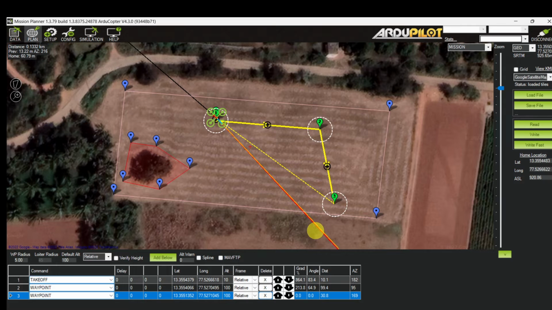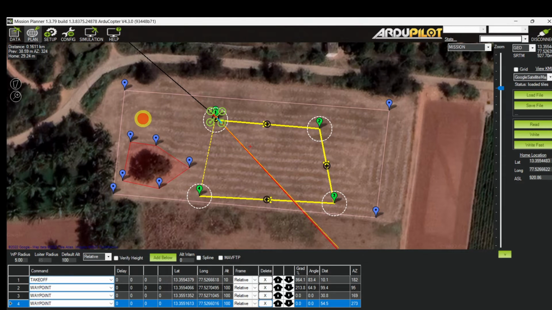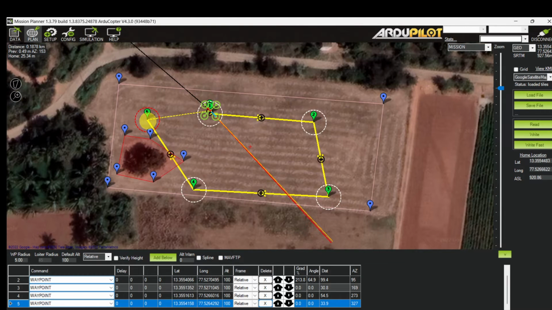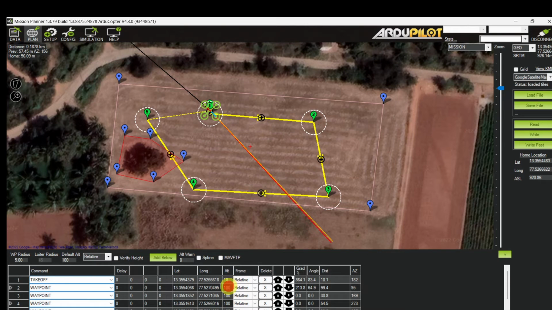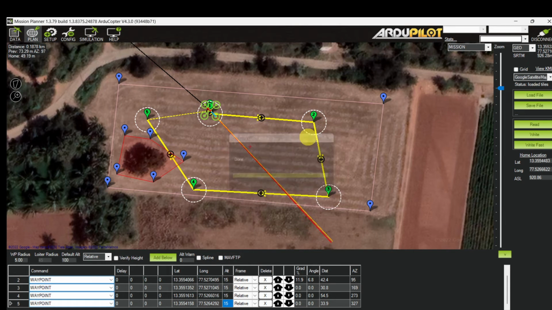I just keep waypoint 2, 3 and 4 inside the inclusion area. And my waypoint 5 is over the exclusion polygon fence. My takeoff altitude is 10 meters. All the remaining waypoint altitudes are 15 meters. Let's write the waypoints.